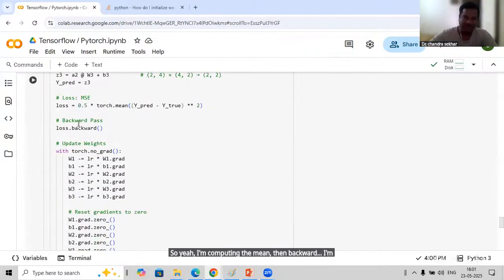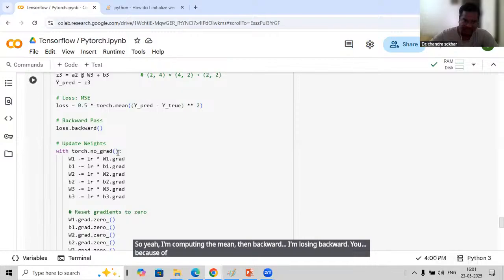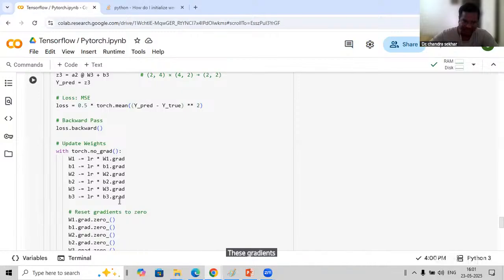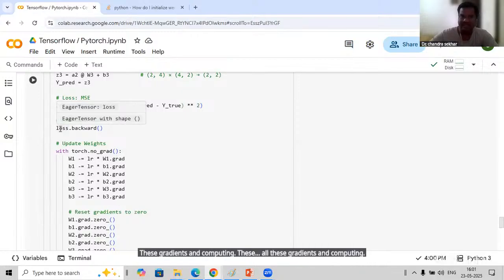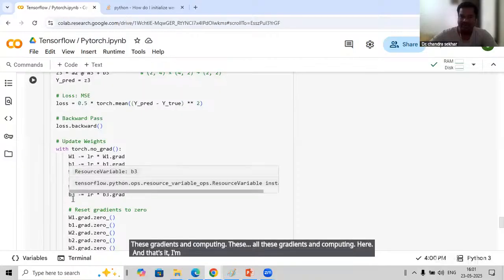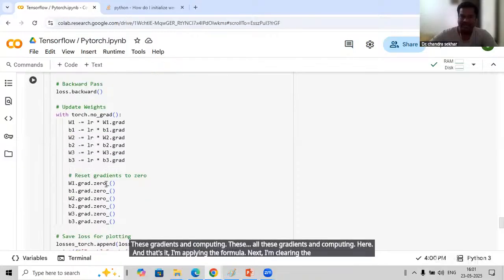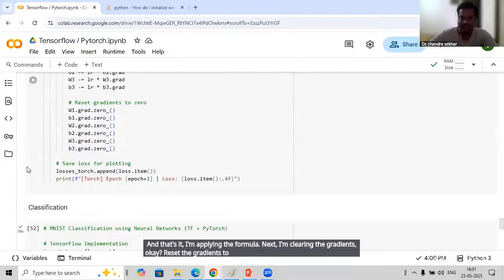Same, I'm computing the mean, then backward. I'm using backward because of this loss function, and these gradients I'm computing. All these gradients I'm computing here, and then I'm applying the formula. Next, I'm clearing the gradients, resetting the gradients to 0. Next, I'm looping.